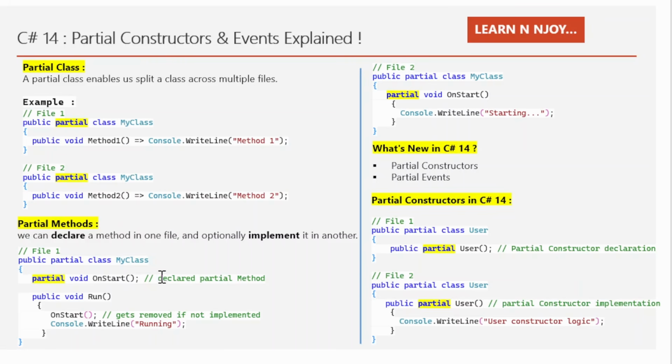So here we have two files, File 1 and File 2. In File 1, there is a partial class named MyClass that has a partial method declaration. That's what I have written, partial void OnStart. And here I just wrote partial in front of the method name and I did not provide any implementation for it. And that's how to write the partial method declaration.